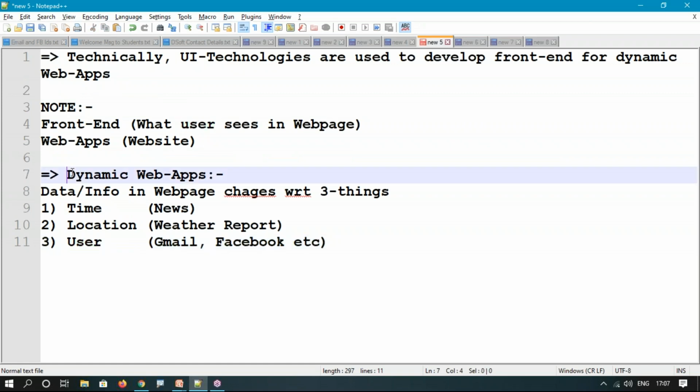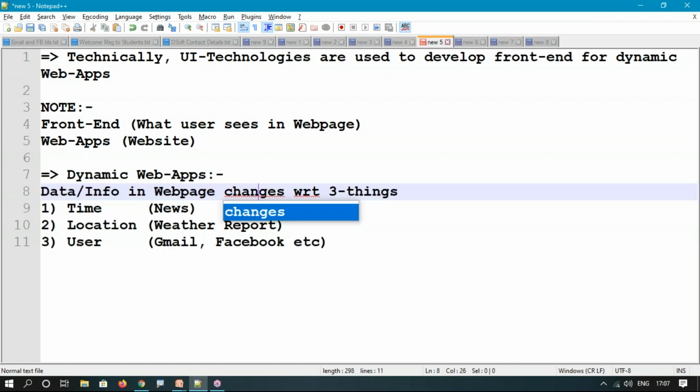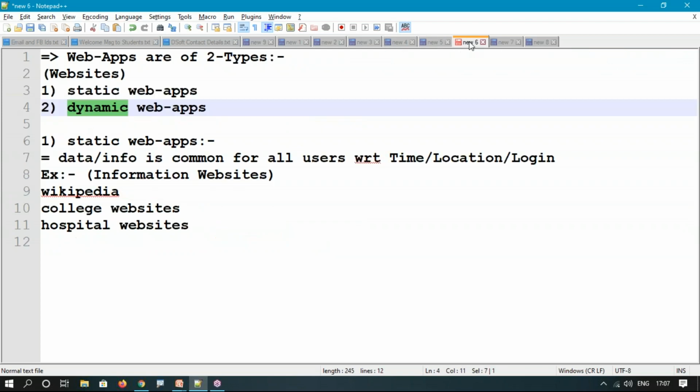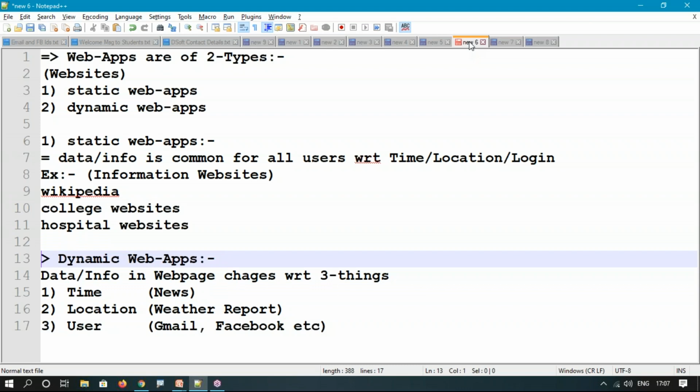Dynamic web applications means data or information will be changing from time to time, location to location, and user to user. So this is called dynamic web applications. Okay, so time to time, location to location, and user to user. Such types of websites are called dynamic web applications.